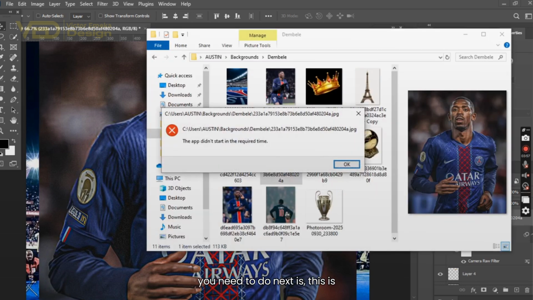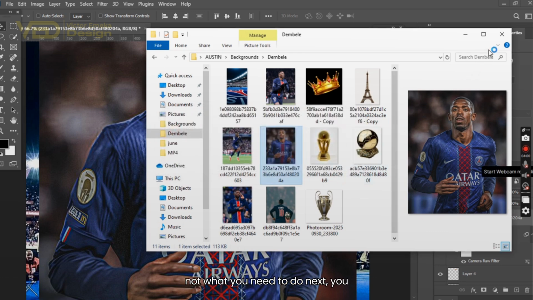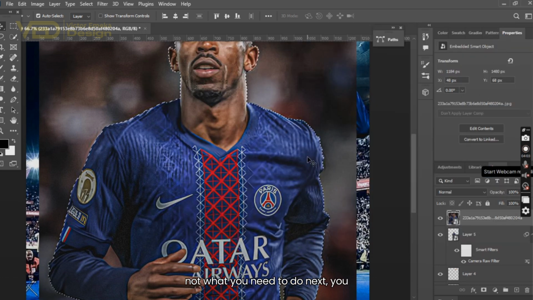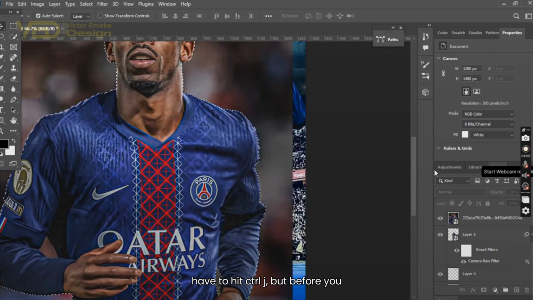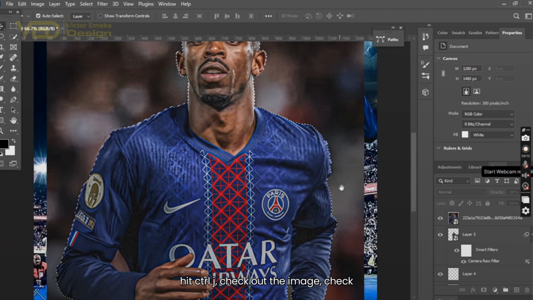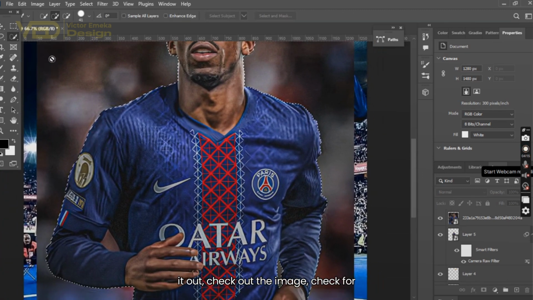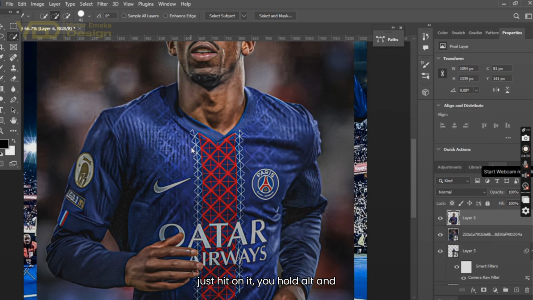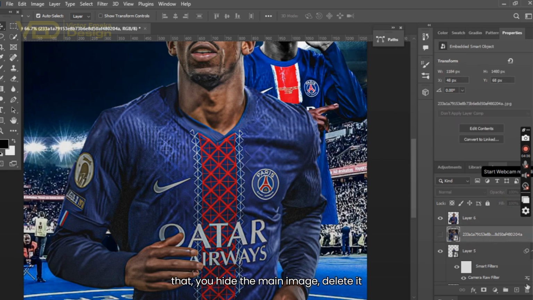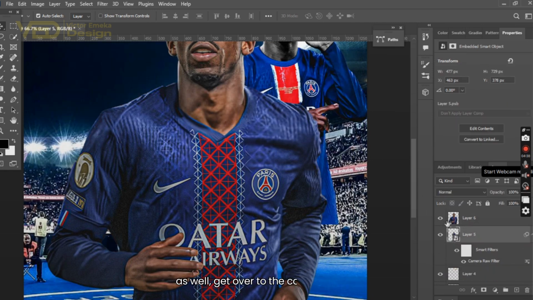So what you need to do next is, this is not what you need to do next. You have to hit Ctrl J. But before you hit Ctrl J, check out the image. Check for any error that you can find. I checked for mine, and I saw that there was this that was just right here. So you just hit on it. You hold Alt and hit on it so that it can remove that. You hide the main image, delete it as well.